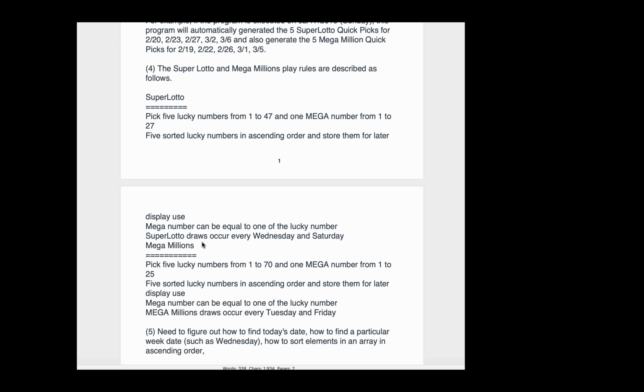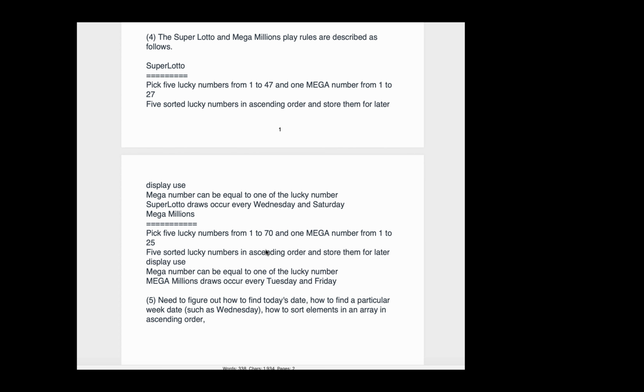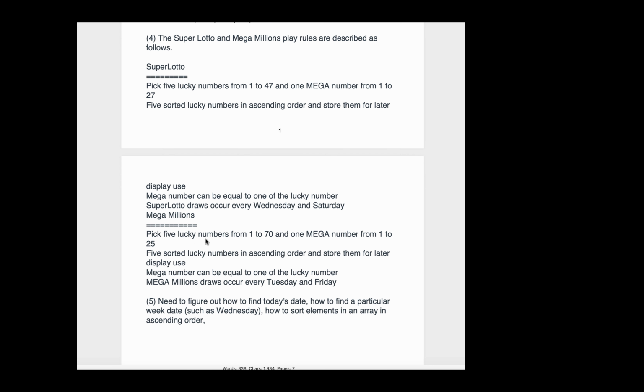The Super Lotto draw occurs every Wednesday and Saturday, right? For Mega Million, it's the same thing. It's just the range is a little bit different. The lucky number is 1 to 70, and the Mega number for the Mega Million is up to 25, right? Then the 5 lucky numbers are sorted in ascending order, right?